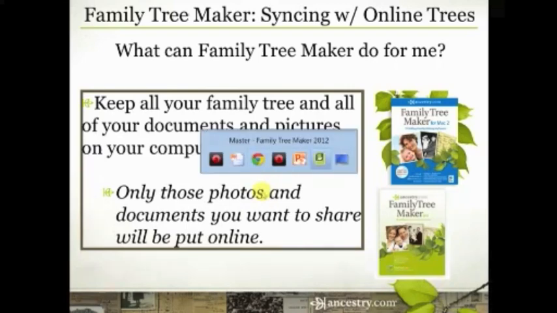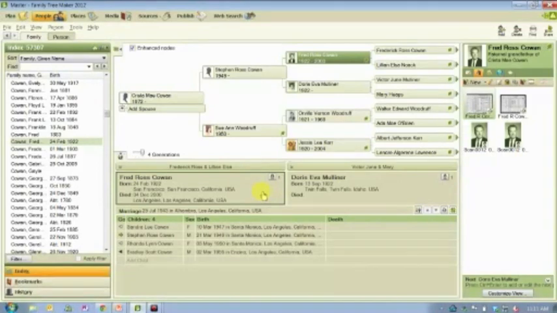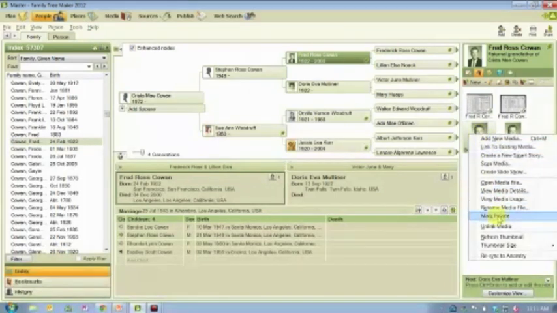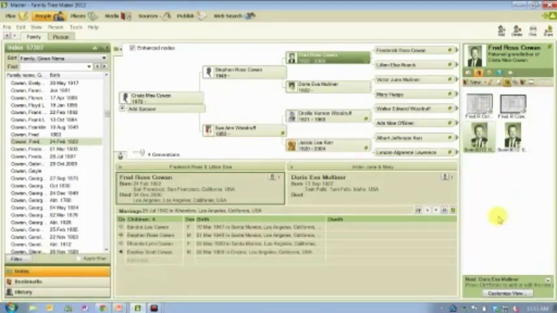Let me just show you really quickly how you do that. When I'm viewing anybody in my family tree, I can view their media. So here's my grandfather, and I've got a couple of census records attached to him. And then I have this photo. I can right-click on this and just mark private. That means that when I sync my tree online, this particular photo will not be uploaded. It will be kept private only on my computer.